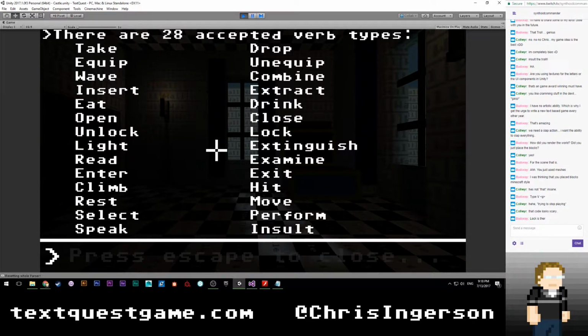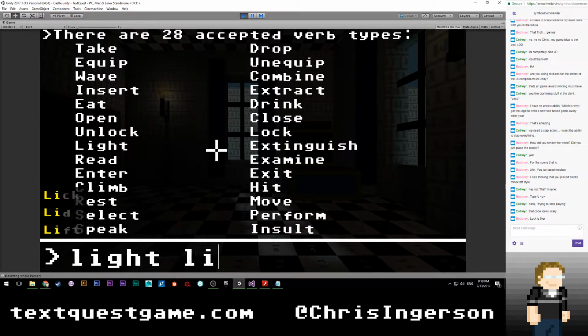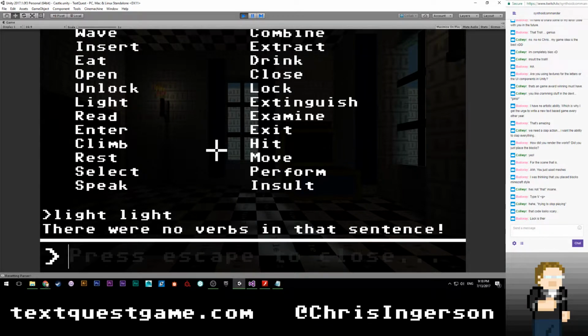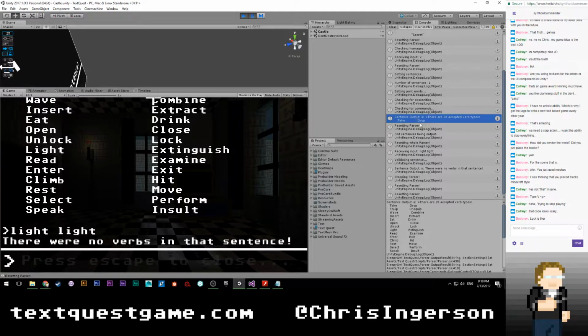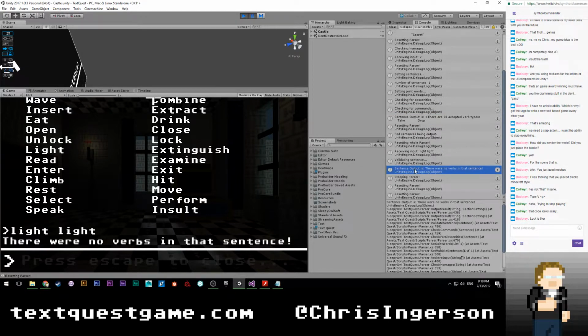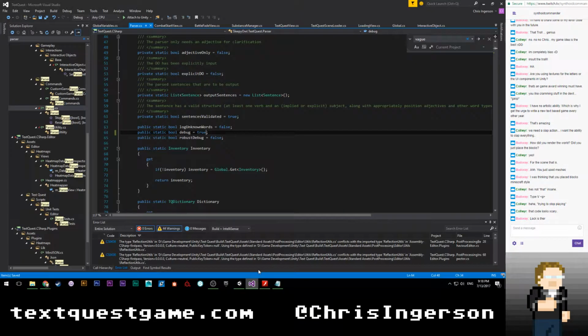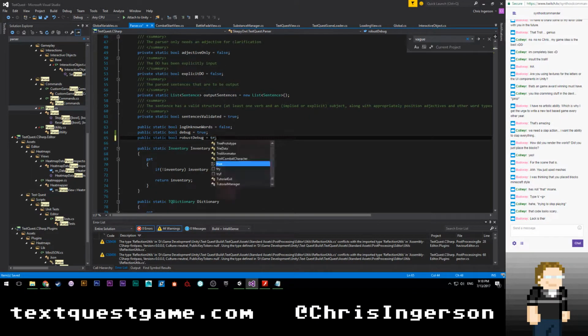It's the same situation as you would get if you typed light, because light is a verb. You're trying to light something, and light is also a noun, as in you are trying to light a light. But it seems like our verb stuff is not getting through here, so let's actually check our parser. Sentence output is, let's see, there were no verbs, validating sentence. Okay, we might have to turn on robust debugging. That will give us far more information.